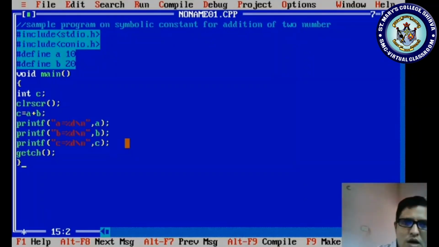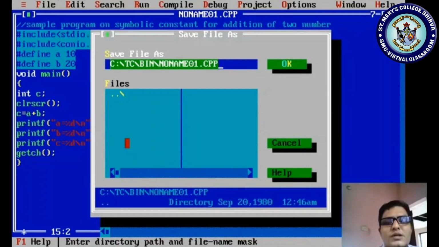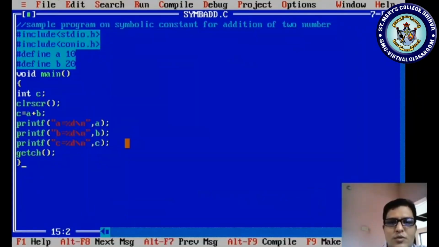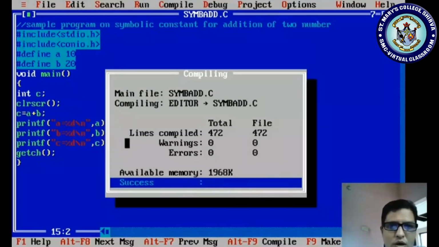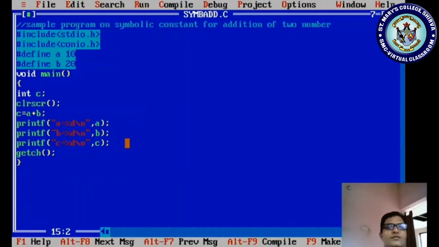Got it? Now after typing the entire information, what you have to do? You have to save. So it is symbol1, symbol adder, right? Dot C. Compulsory I am giving dot C program. Okay. Now let us see Alt F9. Alt F9 for compilation purpose. Okay, is there any errors? No. Afterwards we have to run our program, right? Control F9. So you just see here A is equal to 10, B is equal to 20, C is equal to 30. So likewise you can define anything.